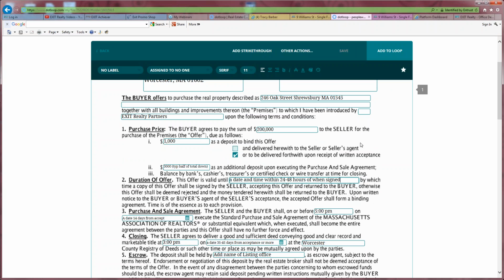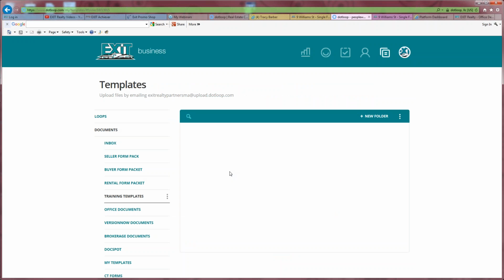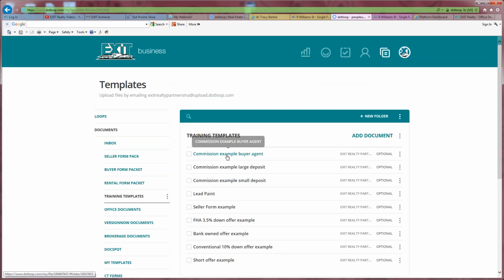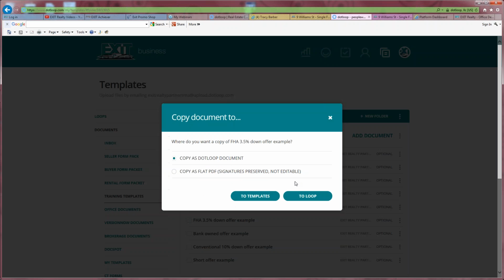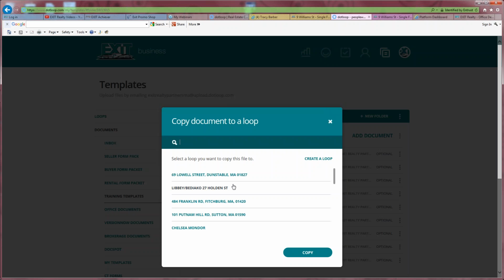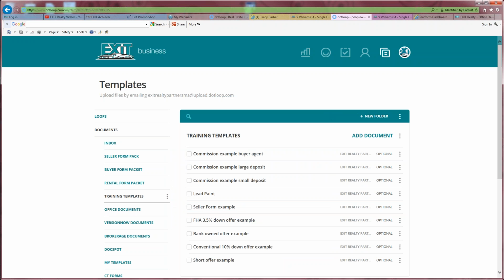So what you want to do is copy that into a loop, because you don't change it here. You copy it into your loop, and then you can change it in your loop. So right now I could say, okay, I want to copy this, and then you pick your loop, and if that's your buyer you're working with, you put a copy of it in there, and then you go to the home screen, go to your loop, and then you can modify that document based on the template that we created.